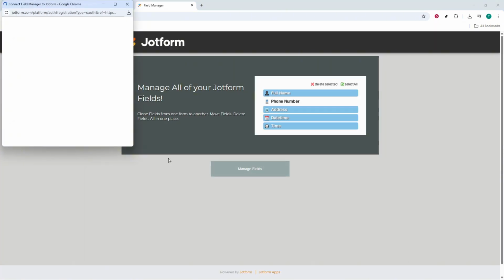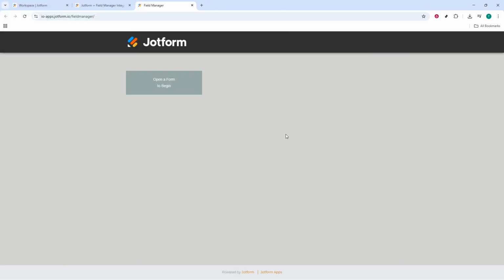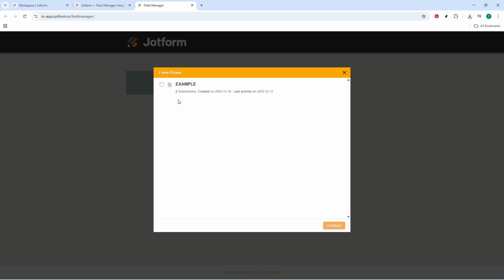Next, choose your source form. This is the form that already contains the fields you want to reuse. Think of it as the From form. Then choose your destination form, which is the To form where those fields will be copied. Selecting the right forms here ensures the app knows exactly where to take fields from and where to place them.